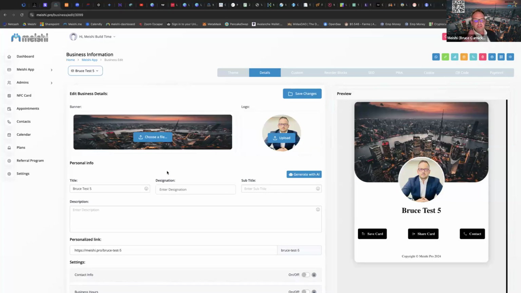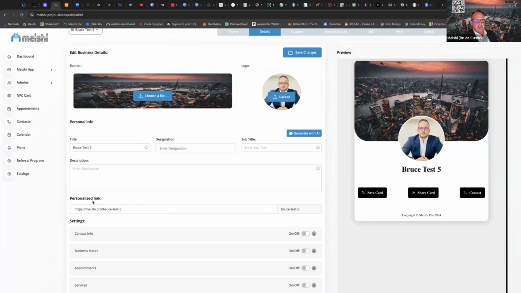So the first 3 steps is to put in your banner, put in your profile photo, and then go to personalized link and just edit this. I like to take away any spaces or special characters. That's how websites are meant to be built. So what I would do here is make it a capital B, make it a capital T and take the dash away, and then I will move the 5 up. So that, if you have a look on the left hand side, this is how a web link should be built. Then I click save.